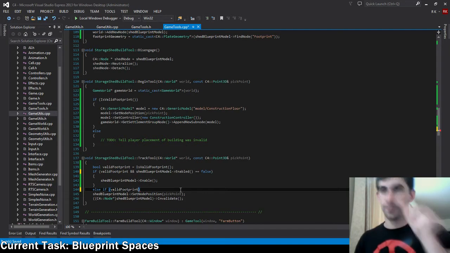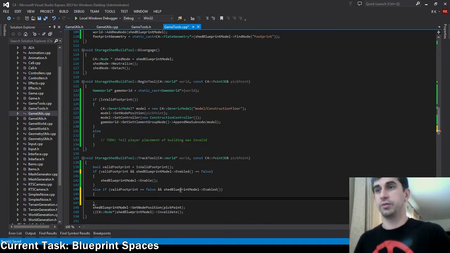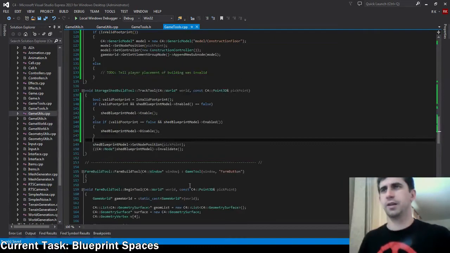So, there we go. And so if we don't have a valid footprint and the shed blueprint model is enabled, then we need to disable the model. There we go. Look at that, nice and shiny.